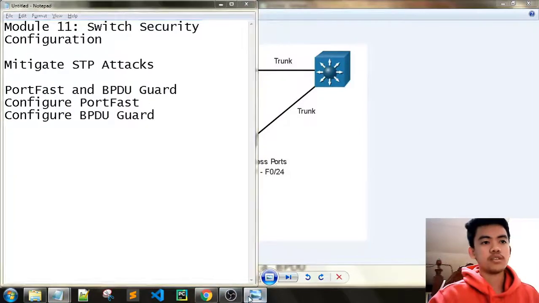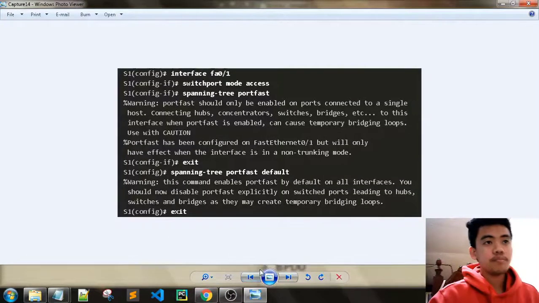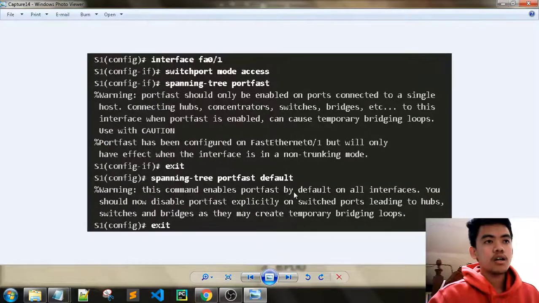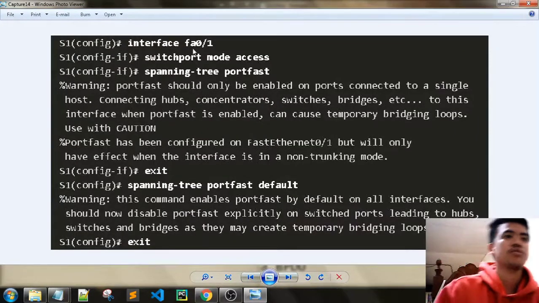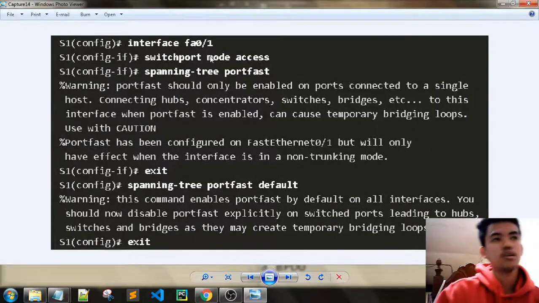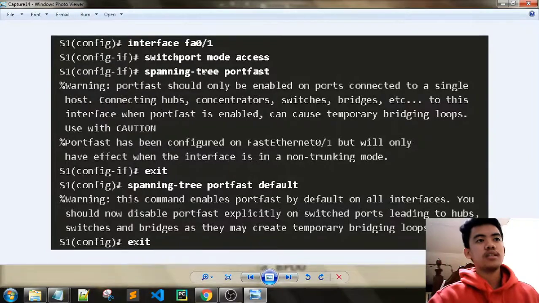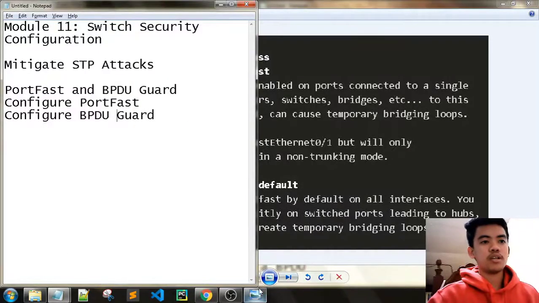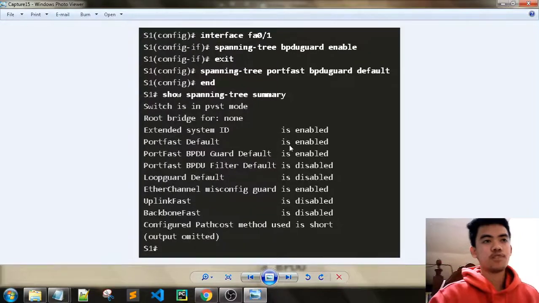So configure PortFast. This is the sample configuration. In interface configuration mode, we enter switchport mode access and spanning-tree portfast. PortFast should be enabled on ports connecting a single host. We also have spanning-tree portfast default in the global configuration mode. This command enables PortFast by default on all interfaces.